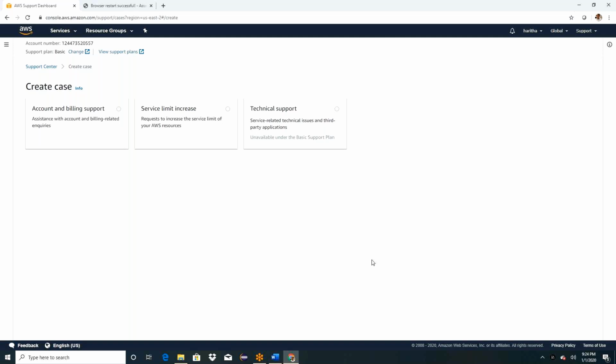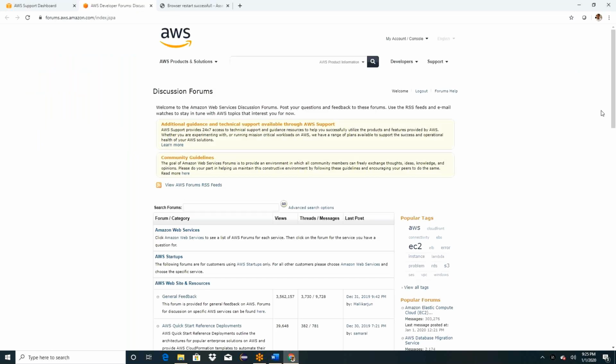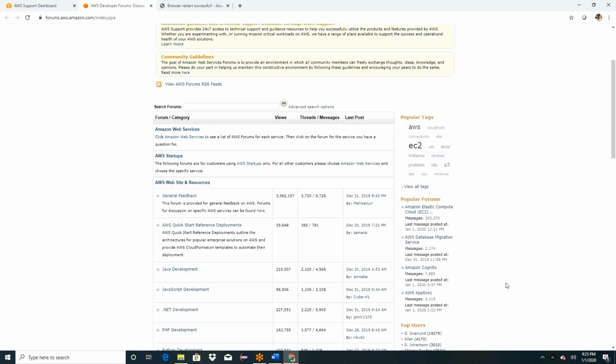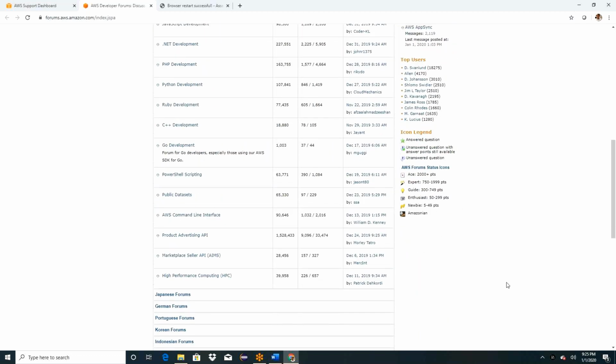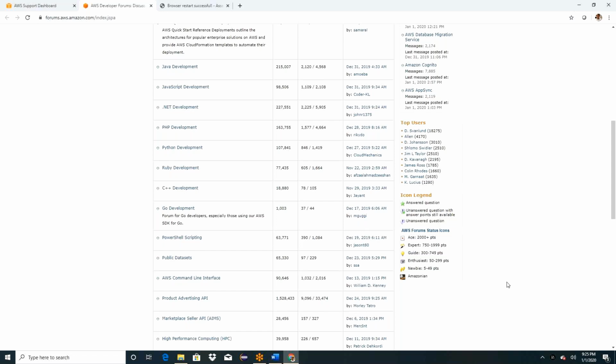Okay, click on support again, on the top right. So forums, click on forums, open a new tab, right click, open new tab. So when you're working on some solutions, let's say we are on basic support, or you are working on a POC project where you don't have support requests but you need some help, you can also post your request here in the forums. This is like a blog where you put your questions.